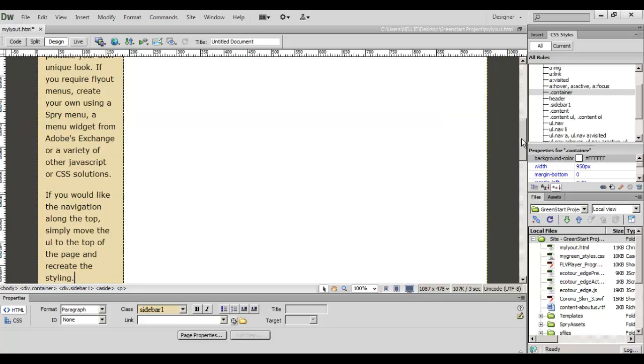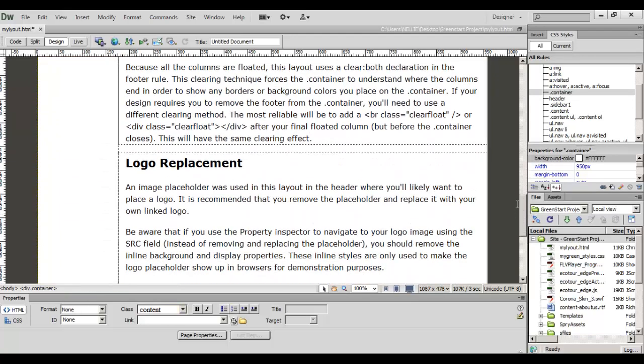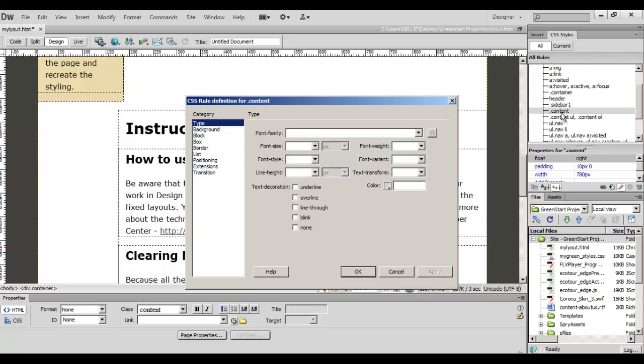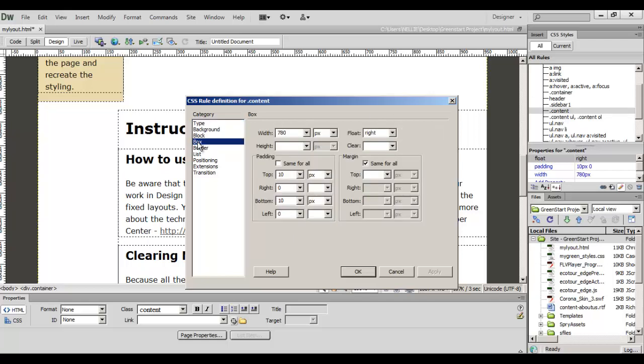But as you can see, the main content area is shifted down below the sidebar. To understand what happened, we'll have to do a quick investigation. In the CSS Styles panel, click the content rule and check its properties. The width of its element is 780 pixels.